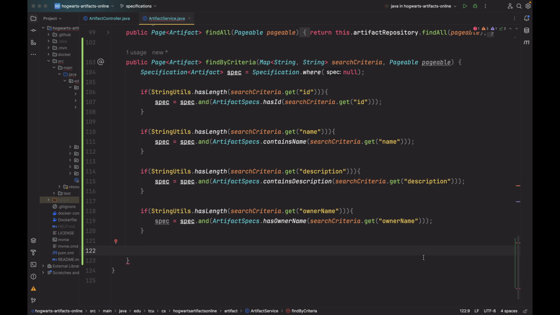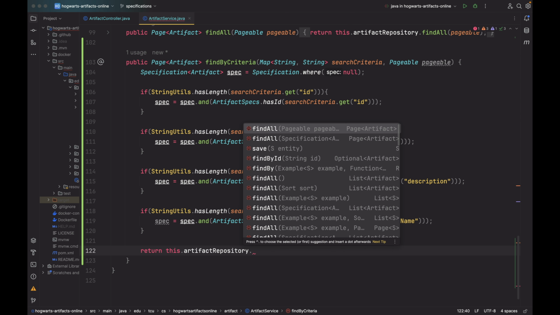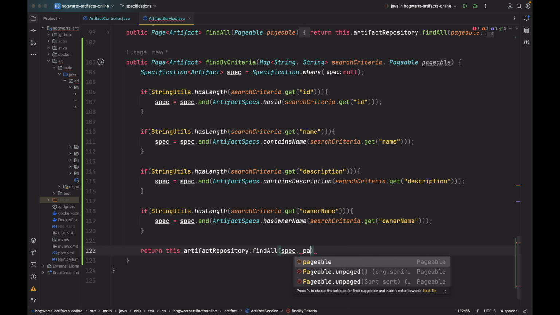Okay. All right, finally, we should return this.artifactRepository. Now recall that since our artifact repository extends the JpaSpecificationExecutor, now we can access the findAll, this one. We're going to pass this spec. Now this is the final specification, and also we're going to pass the pageable to it.